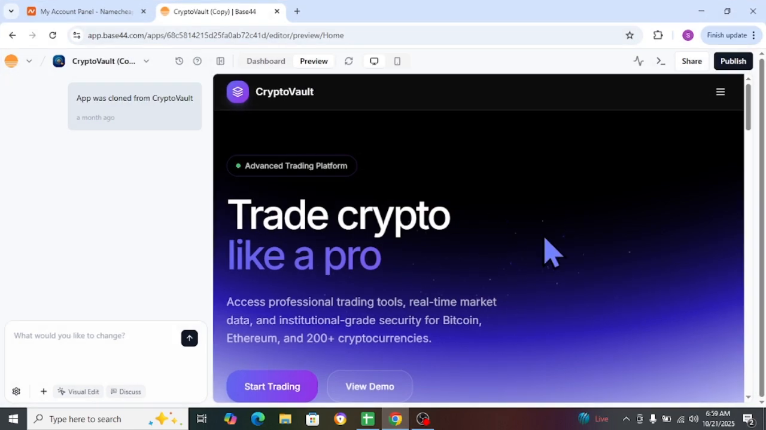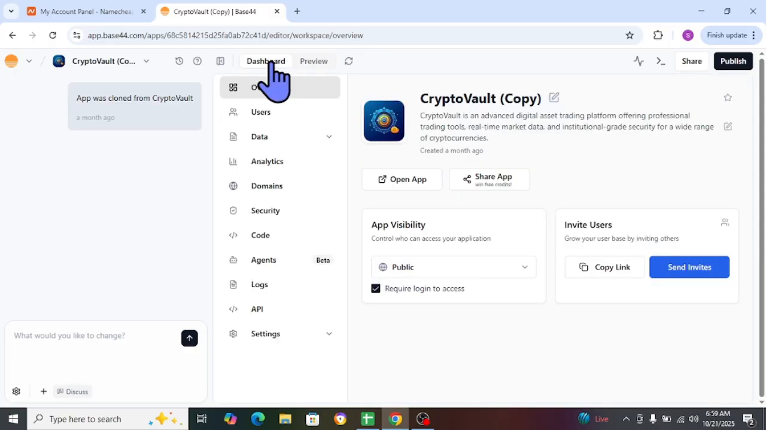How to connect Namecheap domain to Base44. So there is a step-by-step guide, and make sure you are logged in. Right now this is my crypto wallet, and first of all we will move to this dashboard option, and in the list of options we will move to the domain section, this tab.